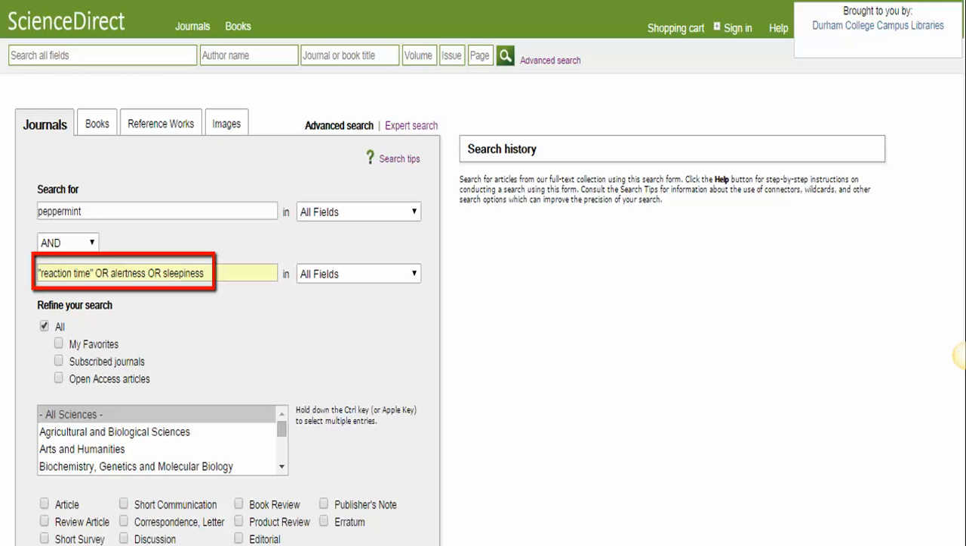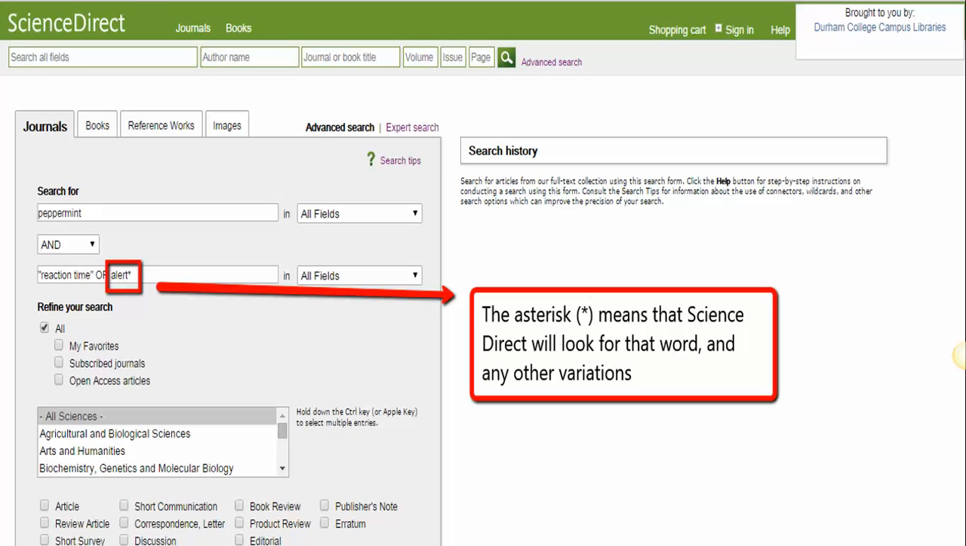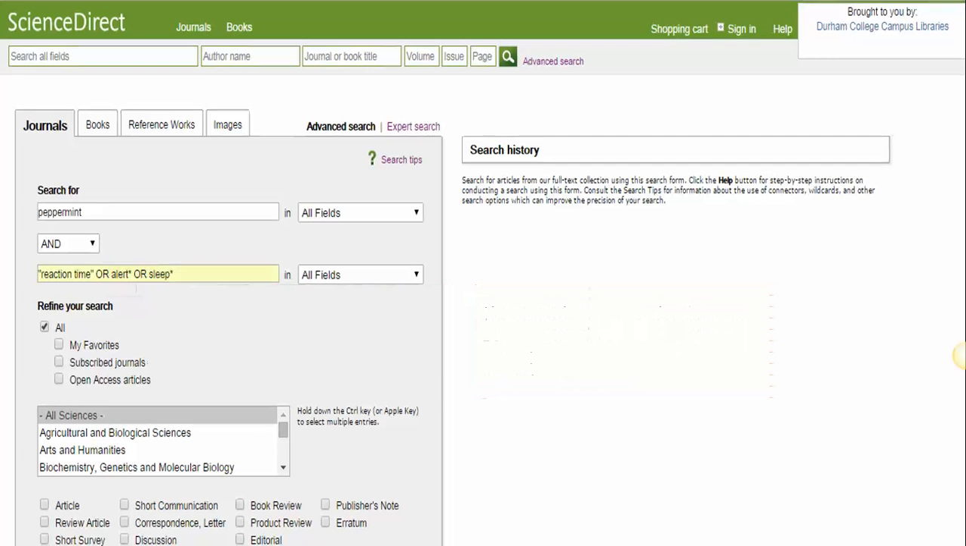When you search for all of these terms together, you connect them with or instead of and. This way, ScienceDirect will look for reaction times or alertness or sleepiness, but they don't necessarily have to both or all be in the same paper. Another trick is using an asterisk at the end of a word like alert, because ScienceDirect will look for that word and any other variation, for example, alerting or alertness. Now we will put in all of our keywords and search.